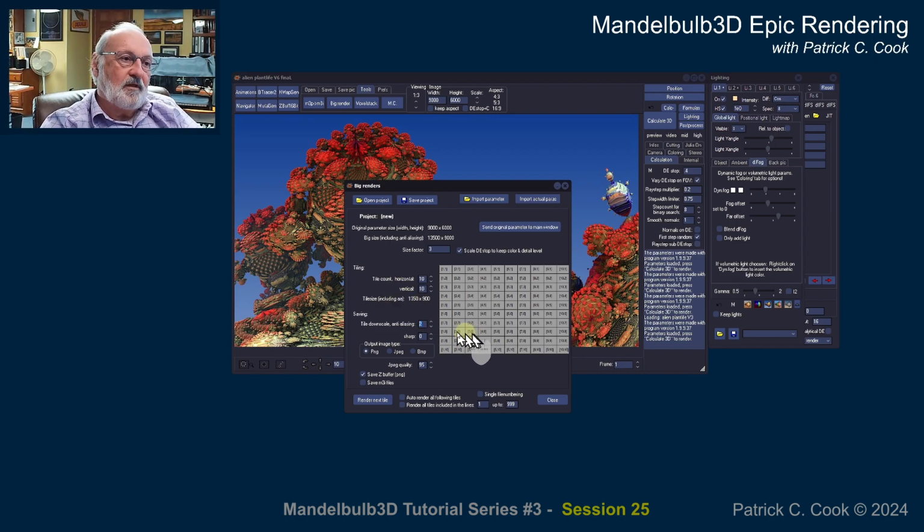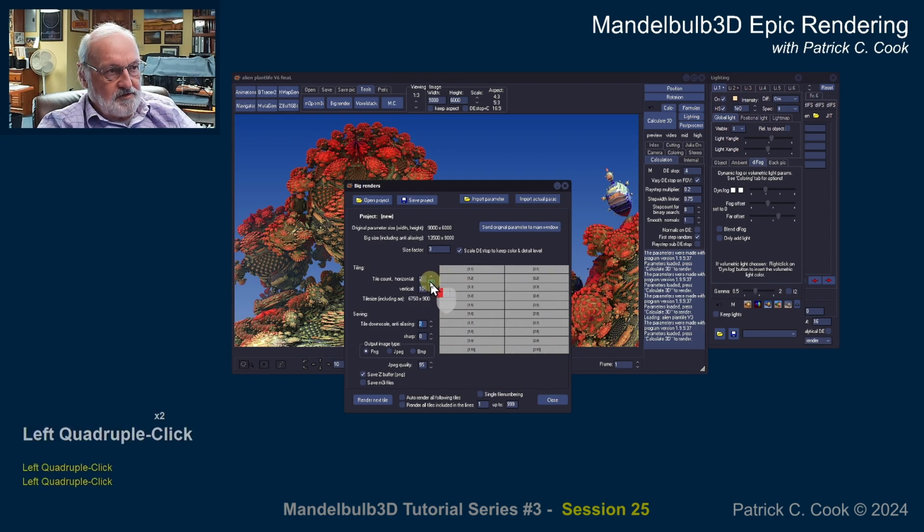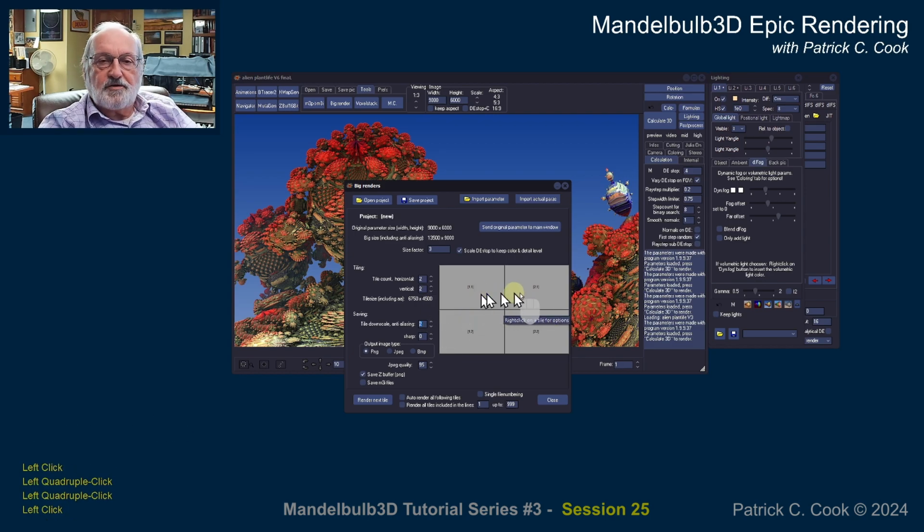All right. 1350 is very comfortable. Let's tick this down, all the way down to the minimum, which is 2. Okay, so here we go. We've got 2 by 2, so 4 tiles. Each tile, including anti-aliasing now, will render at 6750 pixels by 4500 pixels.